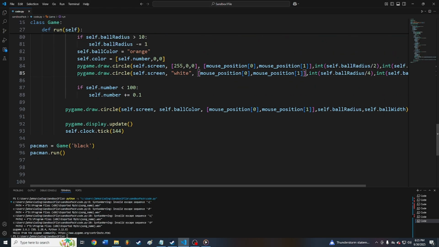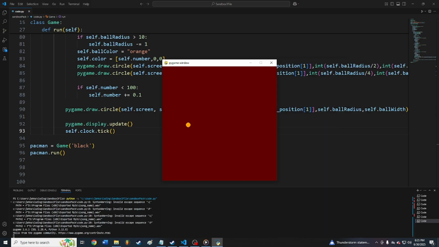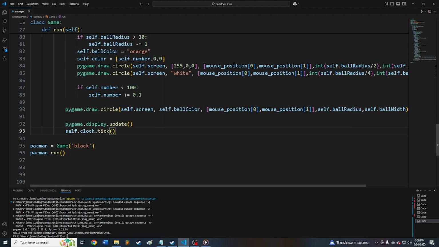All right, cool. I made the tick rate 144 because I got a 144 hertz monitor. This is what happens when you don't have a tick rate. Everything just happens lightning fast. So you wanna have a tick rate there.